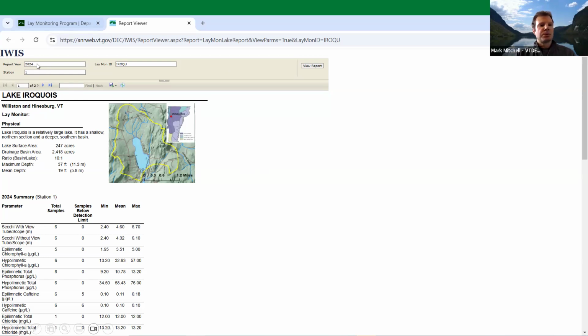Up here, you can see the report year, which you can actually change. Type in the new year, and then you always need to click on view report to see that year. And this is the lake monitoring ID, so you can actually change it directly from here, which is a 5-letter code. And then stations as well. Station 1 is the default, and that's the most centralized station in the lake where we're collecting most of the water quality data.